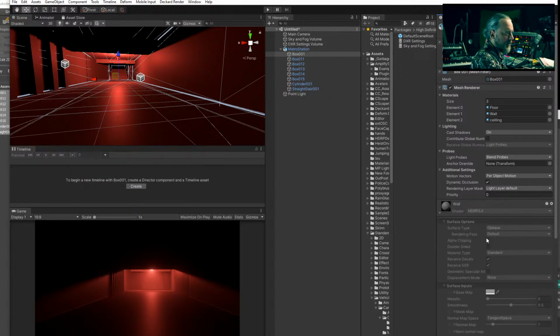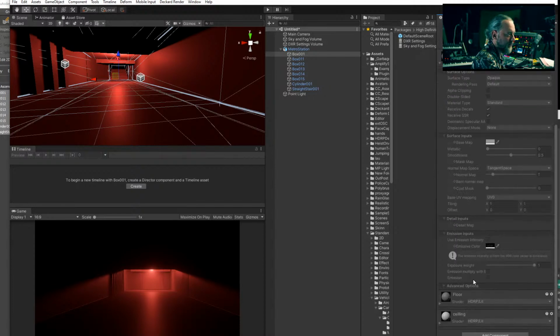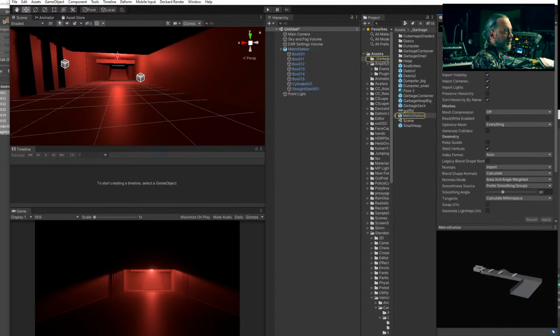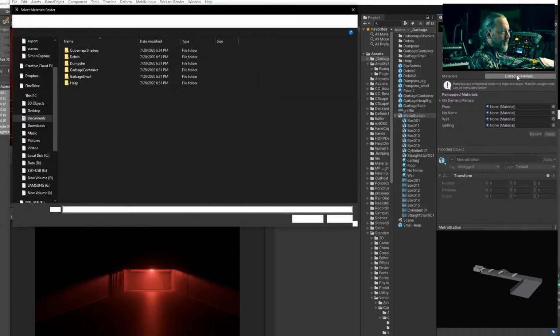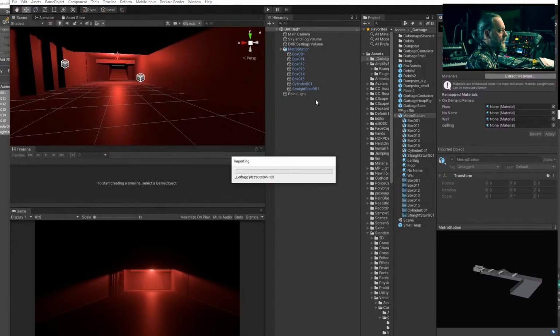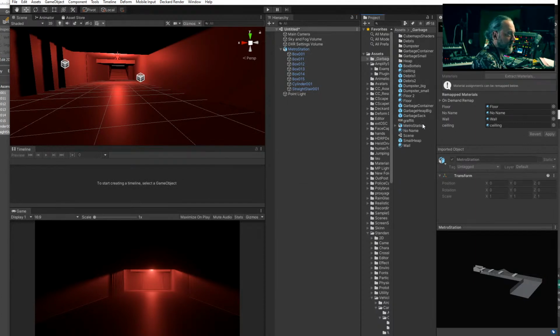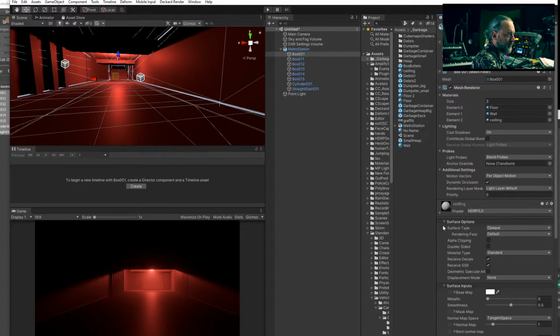So we have here 3 materials in this mesh, but as you see, I'm unable to edit those materials. So I will have to go into my model and pick on materials and extract materials. So when I extract all those materials, I will be able to edit those materials.